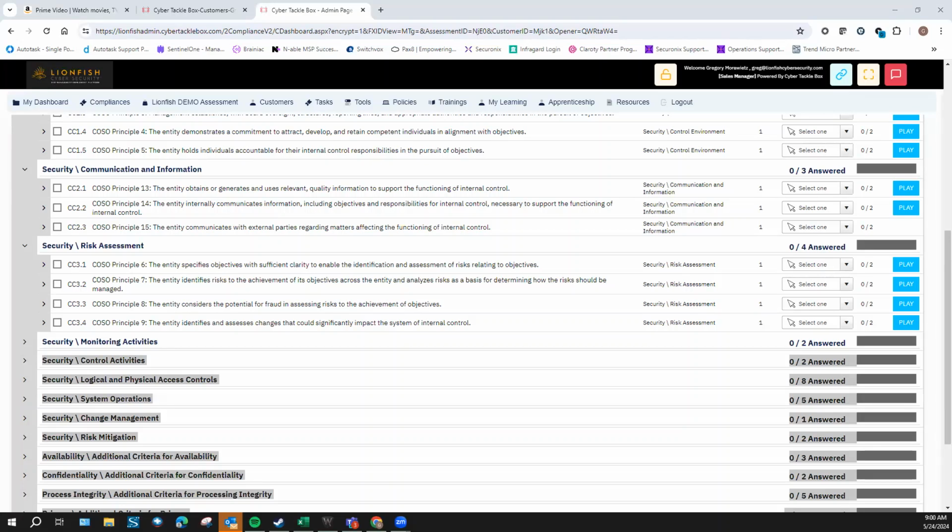We're going to go over SOC 2 compliance, and we're currently in the risk assessment module. So we're going to talk about that and move forward with the rest of it.